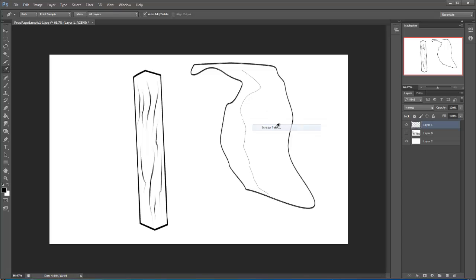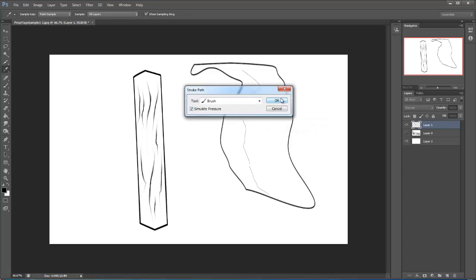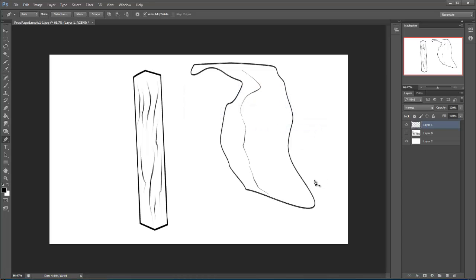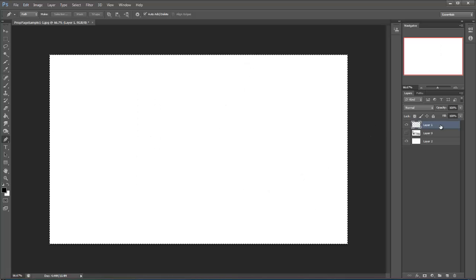I'm going to come down here, tell it to stroke path, put it on simulate pressure, hit OK, and I put a much thinner line in there. So that's how I do my line cleanup. All right, now let me show you guys this really quick. Let me select all. I'm going to delete everything that's up here.